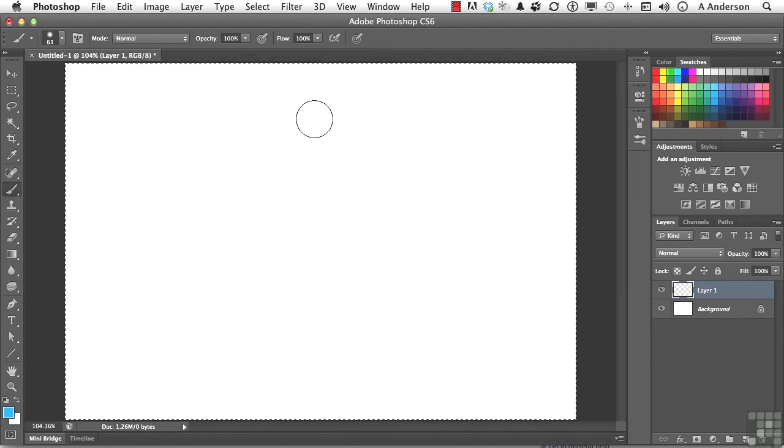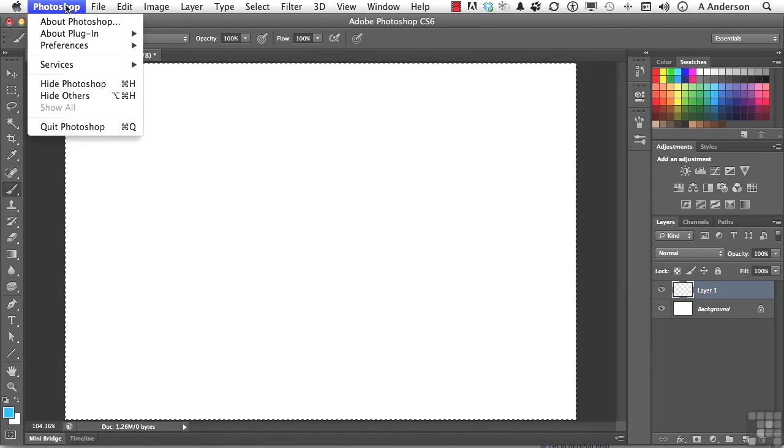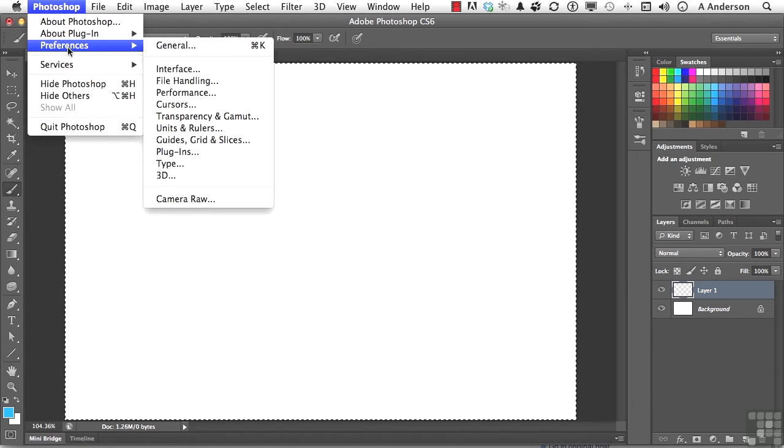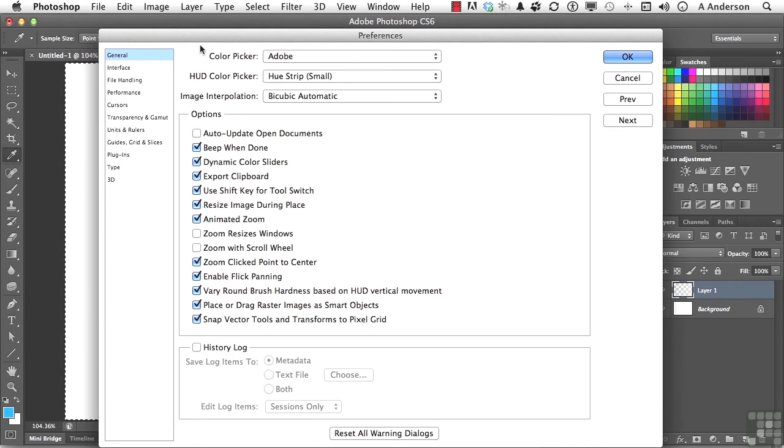Now, let's go into Photoshop Preferences and go into the General Preferences. If you're in Windows, go to the word Edit. They're the same preferences, they're just in a different place. In General Preferences, one of the preferences that you have is Vary Round Brush Hardness Based on HUD, heads-up display, Vertical Movement. If you turn that off, going up and down changes the opacity of the brush as opposed to its softness or hardness, and that's up to you. Let's get out of here.